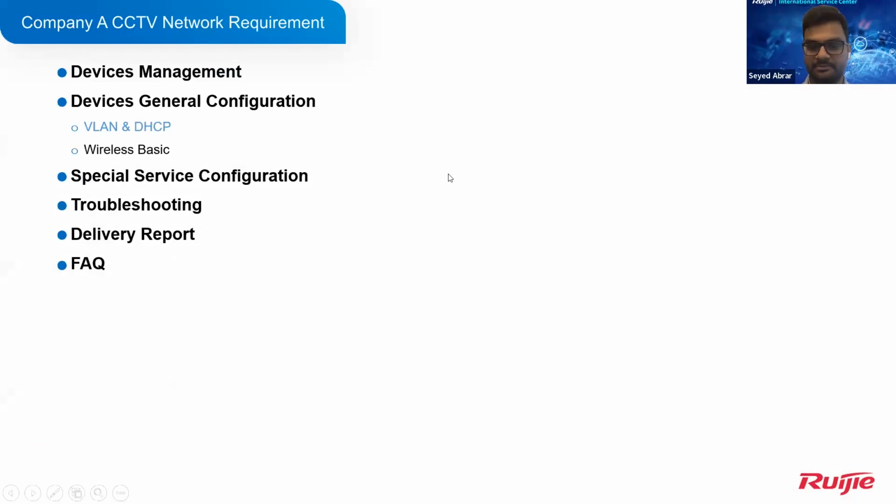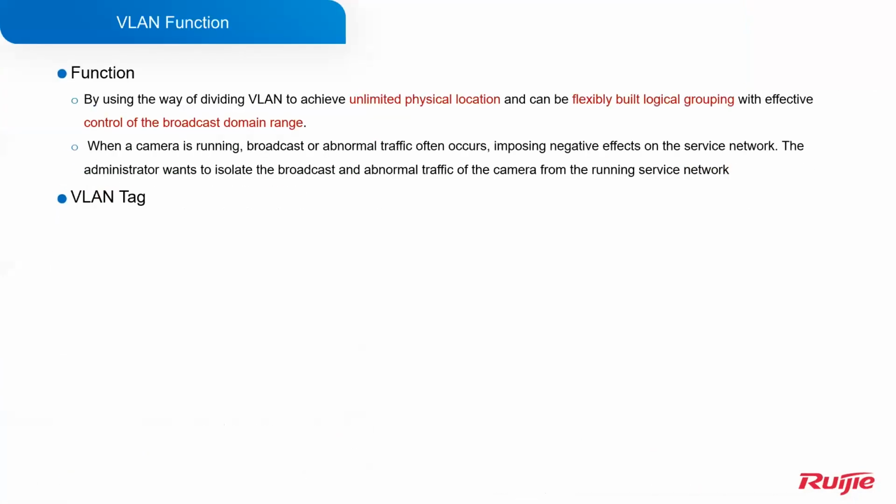Next one is the VLAN principle. Everyone knows about VLANs. Why do we use VLANs? We can isolate the network based on logical grouping or based on physical location. Or you can use it with different services and different locations also, and departments. In an office network, you can do it with different departments.